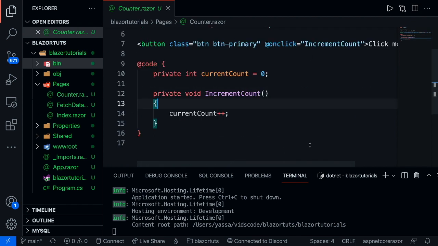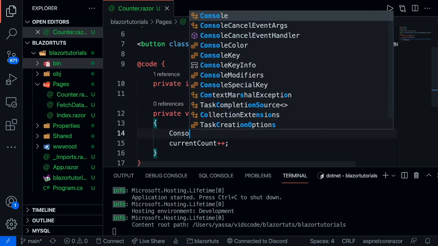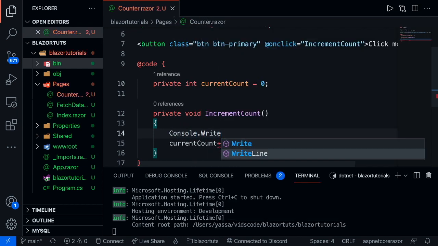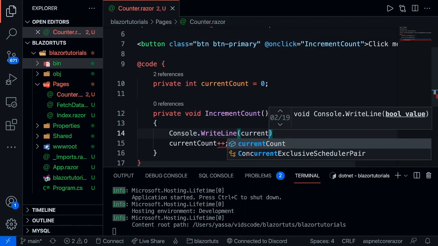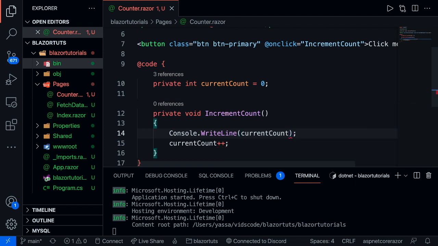All right. Now, I have a riddle for you. Let's suppose I print out the value of Console.WriteLine of the current count. Where do you guys think it's going to be printed? Take a moment to think for yourself.